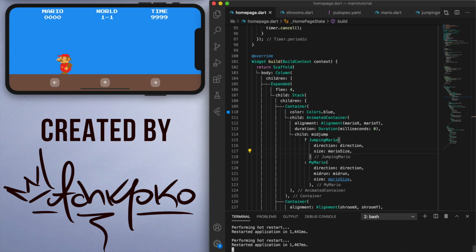All right, let's test this. Hopefully when we jump as well, the Mario remains large. And yes, sweet, there we go. It's working perfectly.